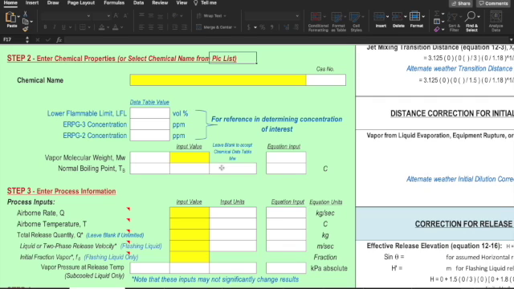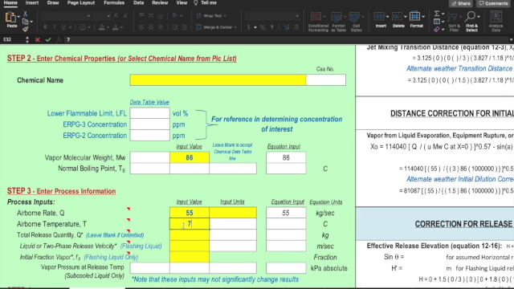Moving on, we know that the vapor molecular weight is 86. The airborne rate of the content is 55 kilograms per second. The airborne temperature at the time of release was 74.9 degrees Celsius.